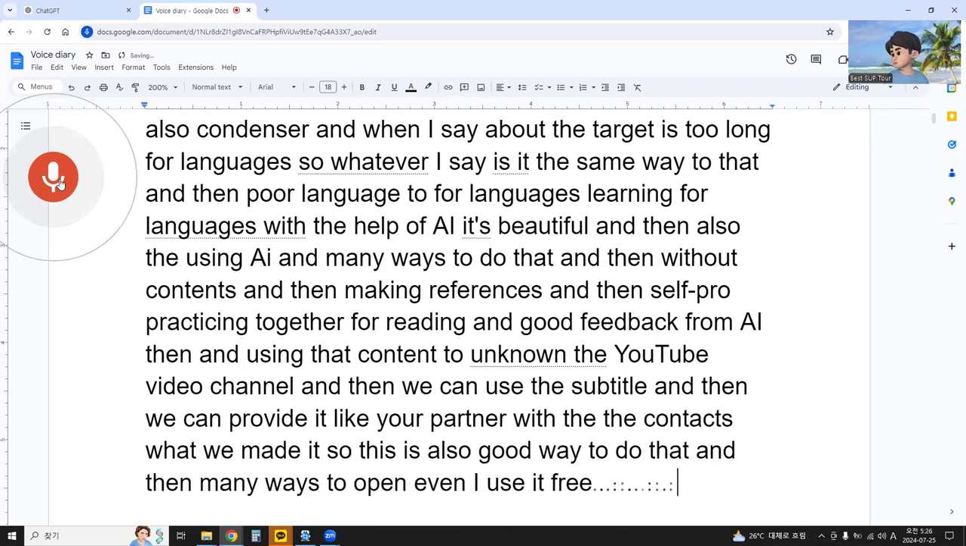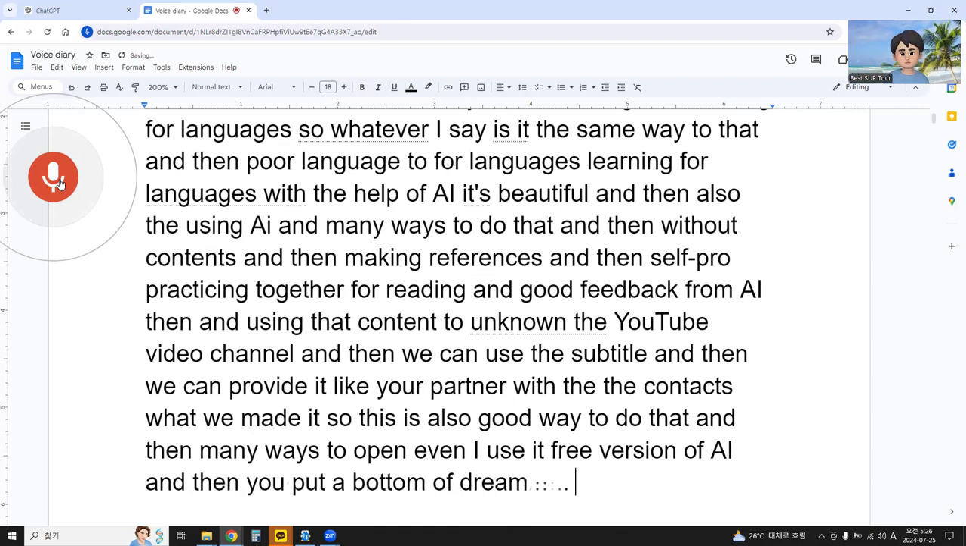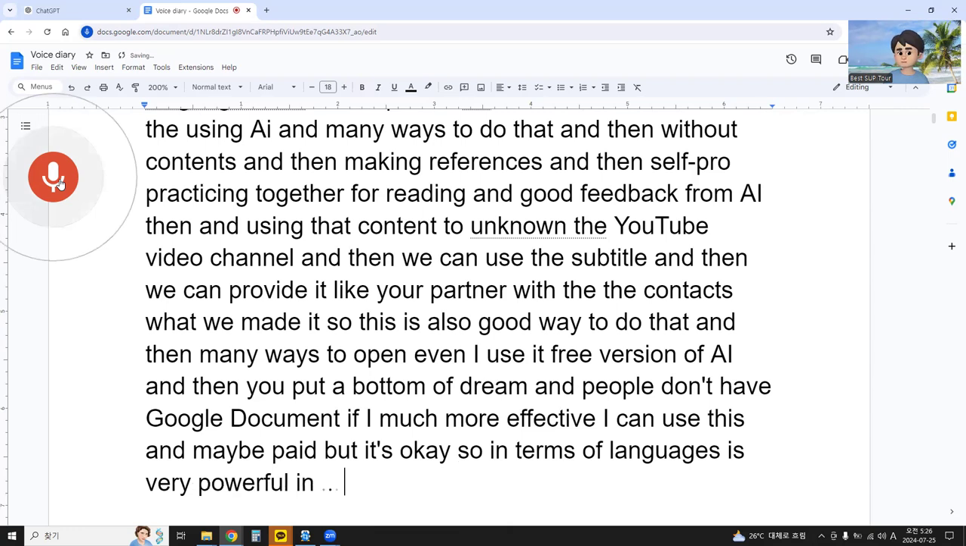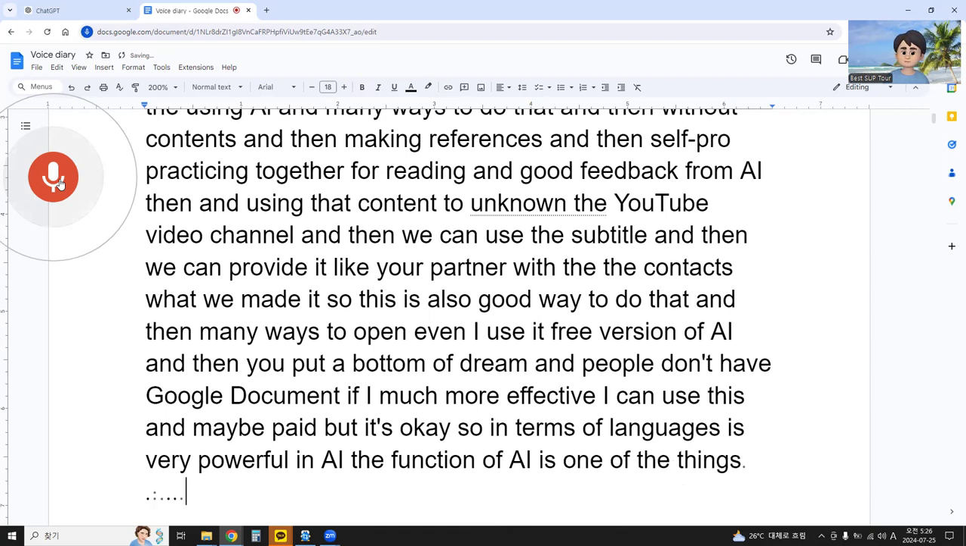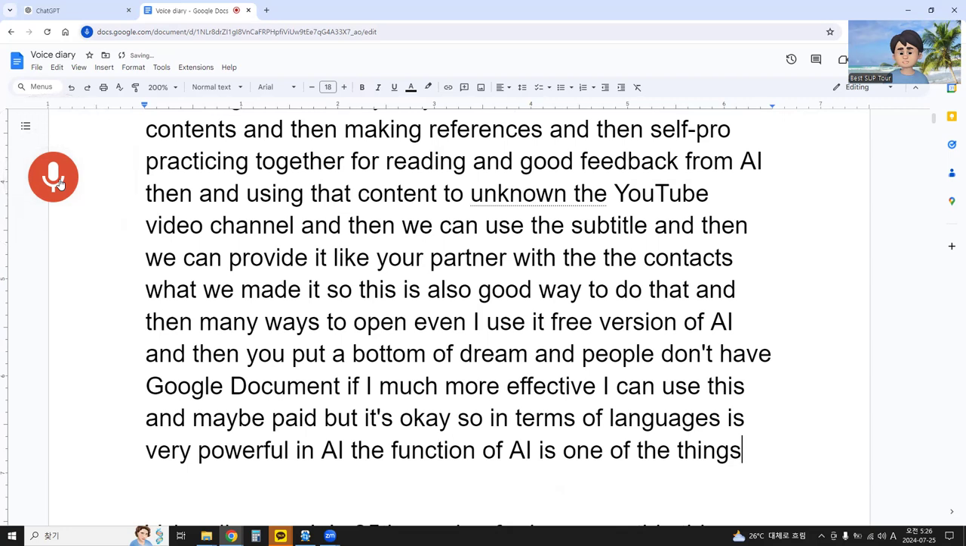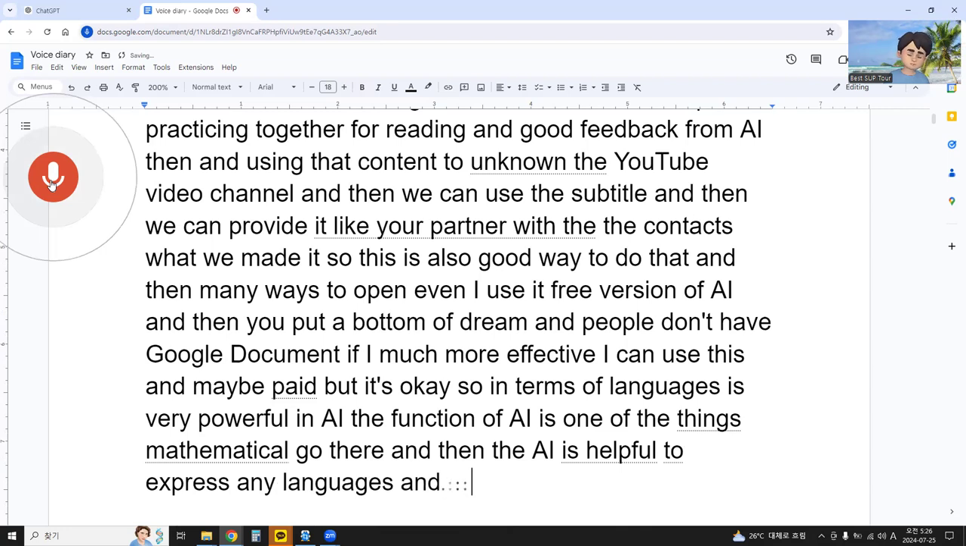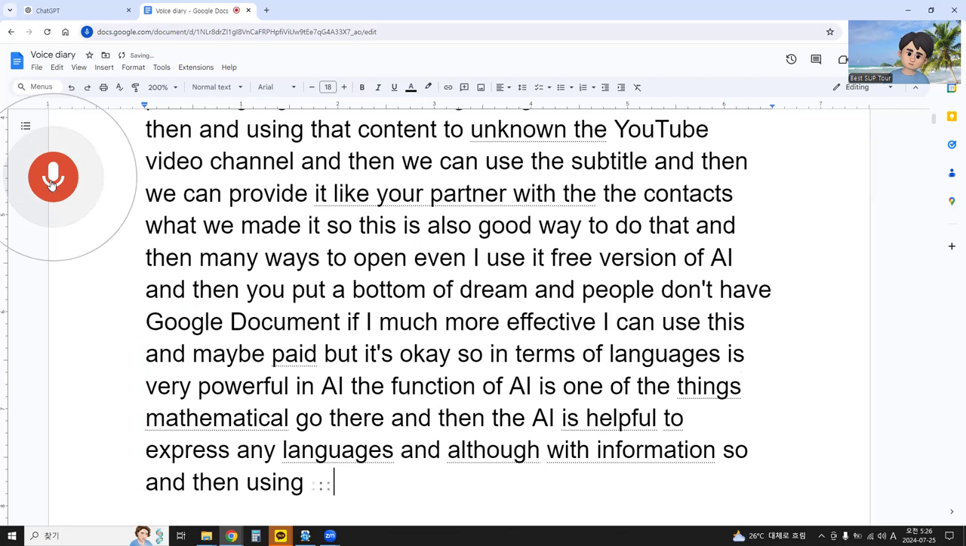Even though I use the free version of AI, the free version of Zoom and the free version of Google Docs, if I want to be more effective, I can use paid versions, but it's okay. In terms of languages, AI is very powerful. AI is a systematic, computerized, mathematical approach, and AI is helpful for expressing any language with all the information. So using AI to learn foreign languages is the best way to do it.